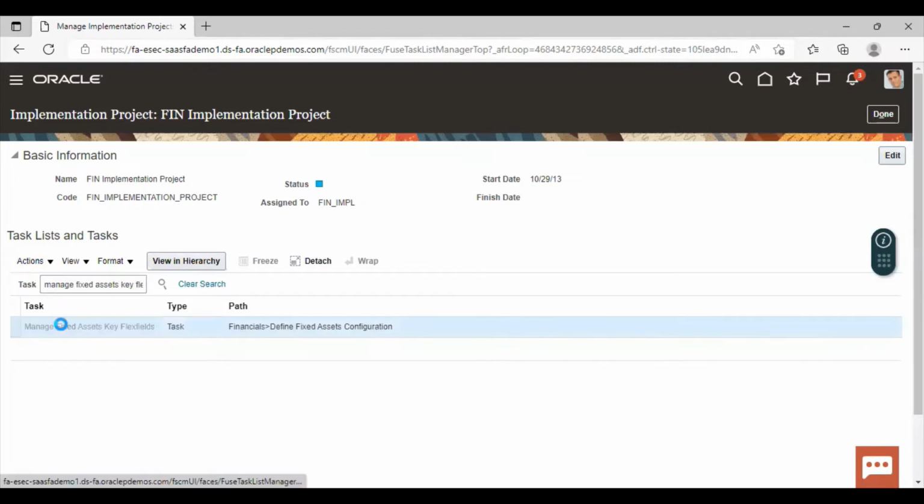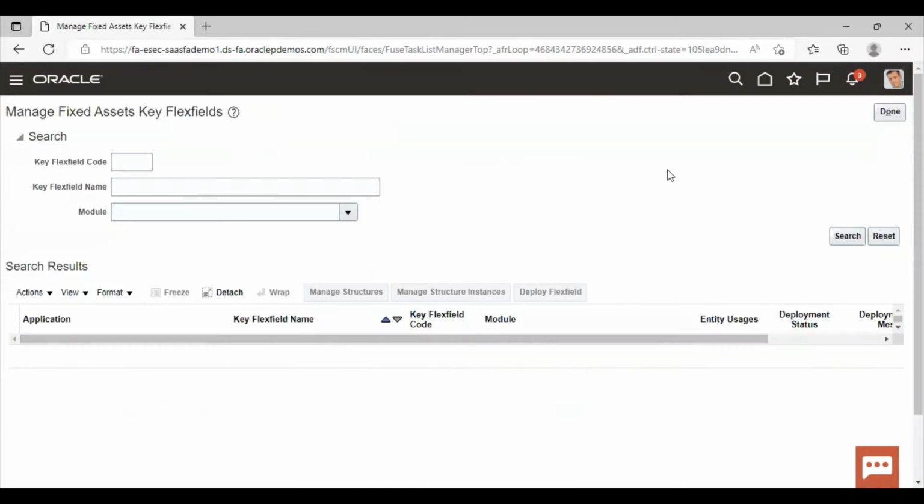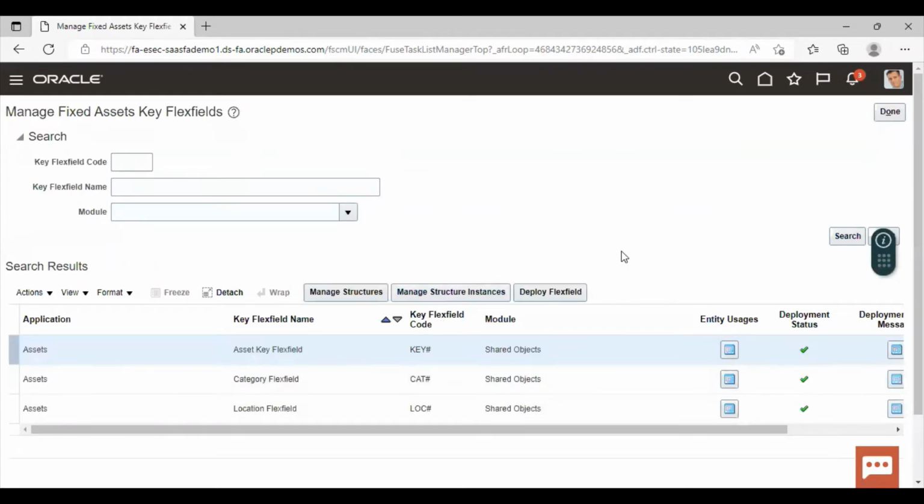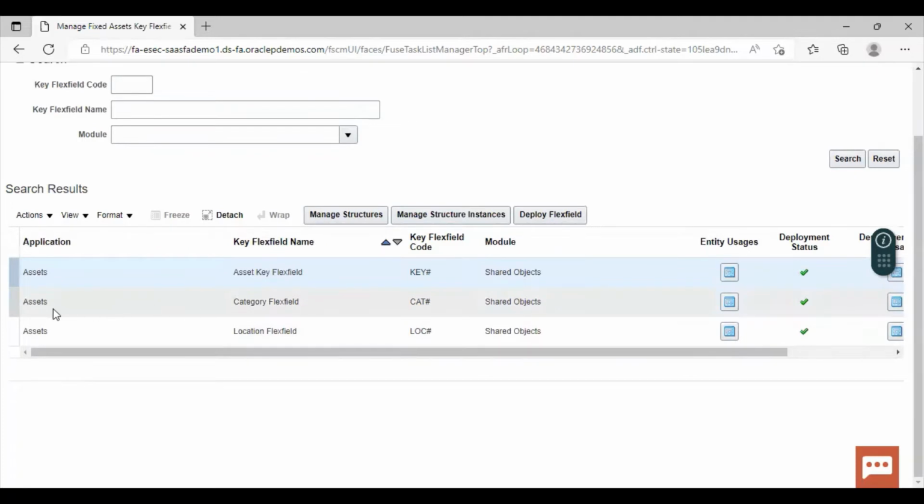Click on this task. Click on go to task. Click on blind search. So these are the flex fields you can see here. We can select from here. Say I am selecting category flex field.